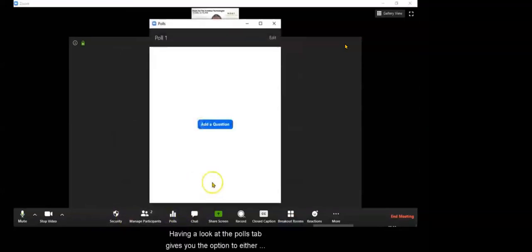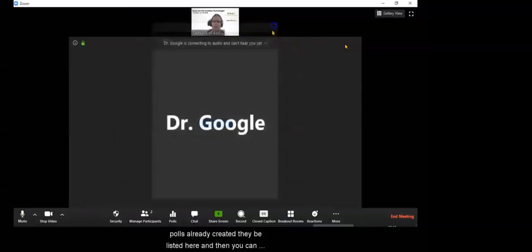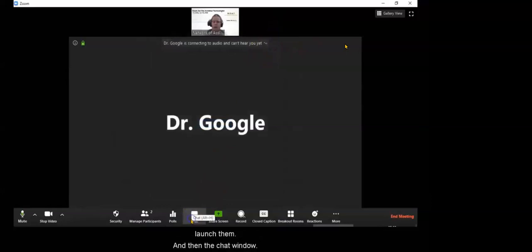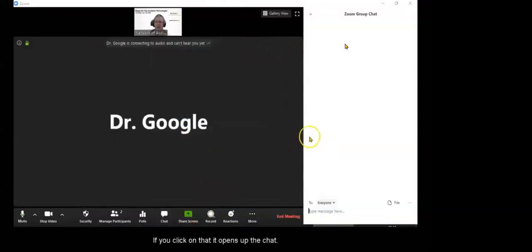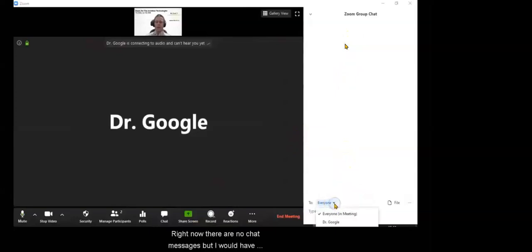Having a look at the Polls tab gives you the option to either add a question if you haven't created polls, or if you had polls already created, they'd be listed here, and then you can launch them. And then the chat window, if you click on that, it opens up the chat. Right now there are no chat messages, but I would have the choice to chat with everybody in the meeting or just Dr. Google. And that's a similar experience for the participants on their end. They have the choice to chat with all participants or just privately amongst each other.